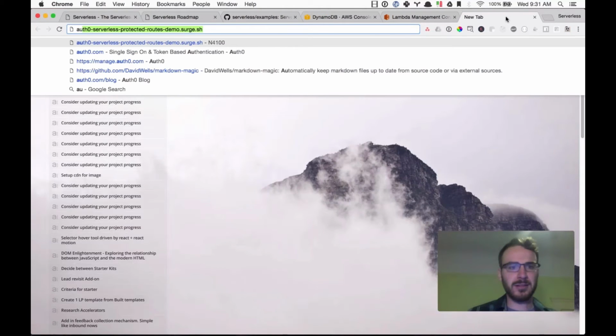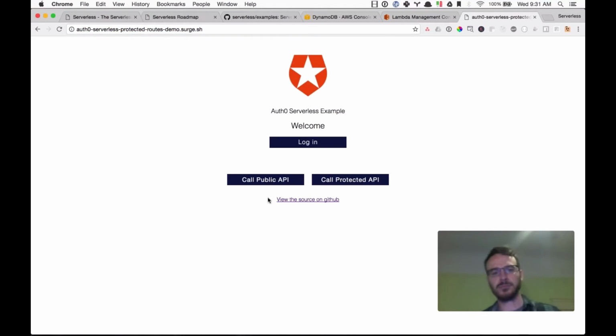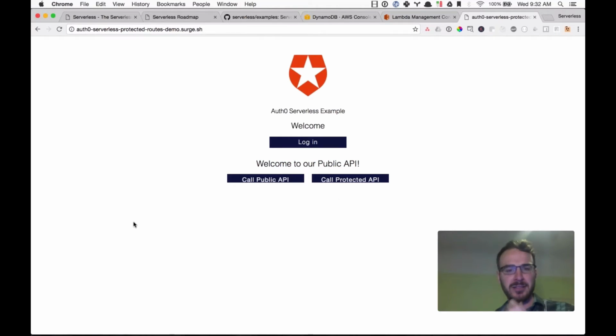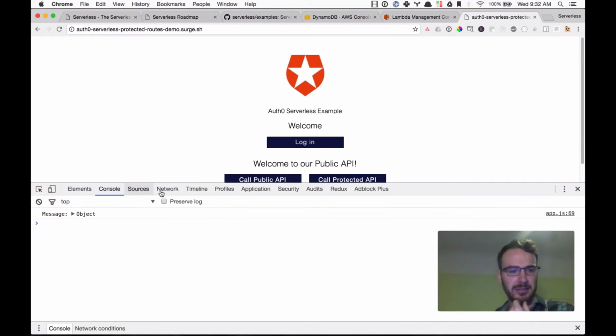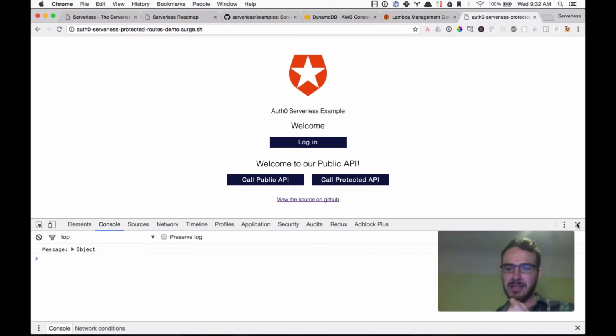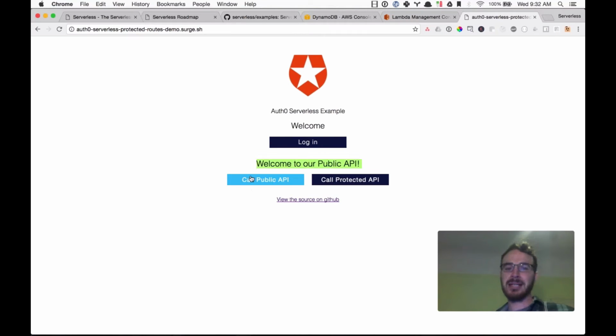So this is a live demo. Auth0, serverless, protected routes. I'll tweet out a link after the webinar. But basically, this demonstrates there's a public API. So I just called out to our public API. Let me see if I'm console.logging this. Yeah, so this is doing a network request. I have an API endpoint set up that anybody can access, and then I have a private one that only people that log in can access.